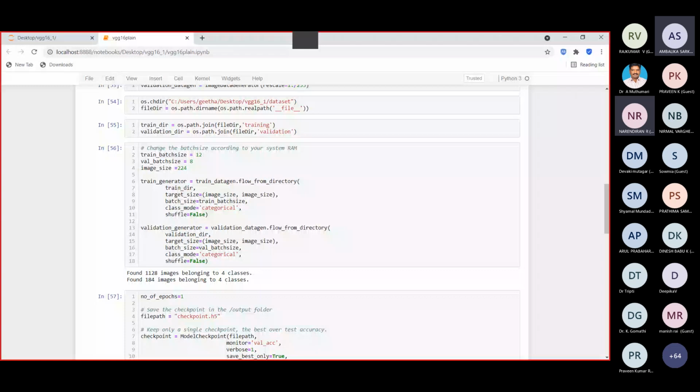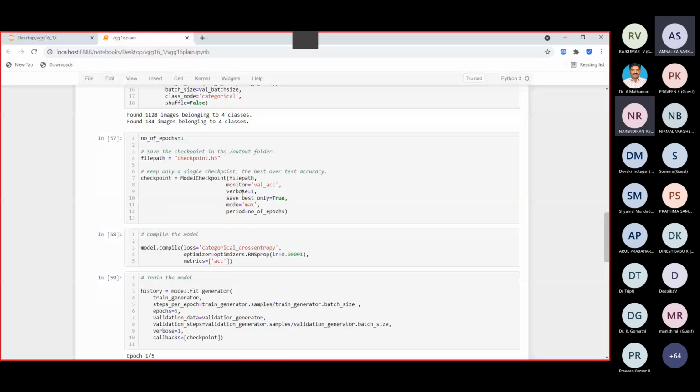So, save the checkpoint. At each epoch you save the checkpoint. Here you are creating a checkpoint: checkpoint is equal to ModelCheckpoint, where you give the file path and then the monitor. What you are going to watch is the accuracy value. So for the checkpoint you are going to monitor the accuracy value, and verbose is equal to 1 here.